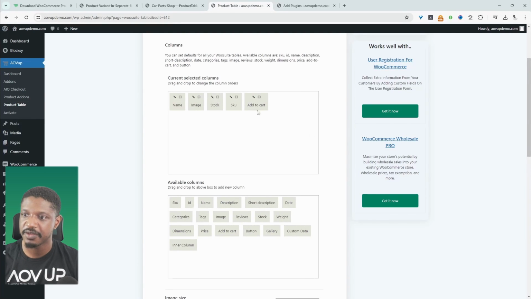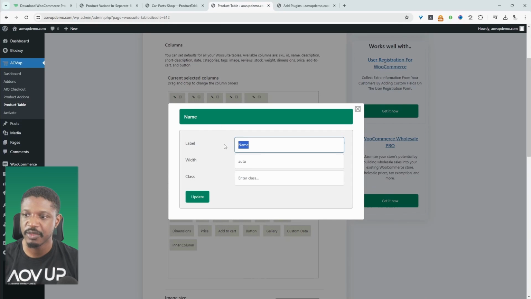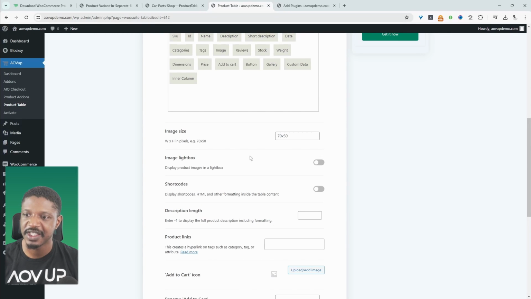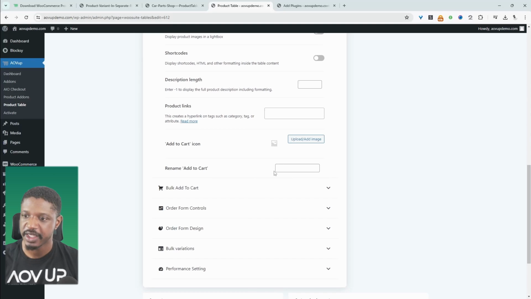So I'm gonna X this off to remove it. We can rename the columns as well. So for example, instead of saying name, we can say product, and this will rename the column. We can configure the width as well, and we can add an extra class for more advanced styling options, right? So I'm just gonna X this off. We can configure the image size. Okay, and we can rename the add to cart button as well.